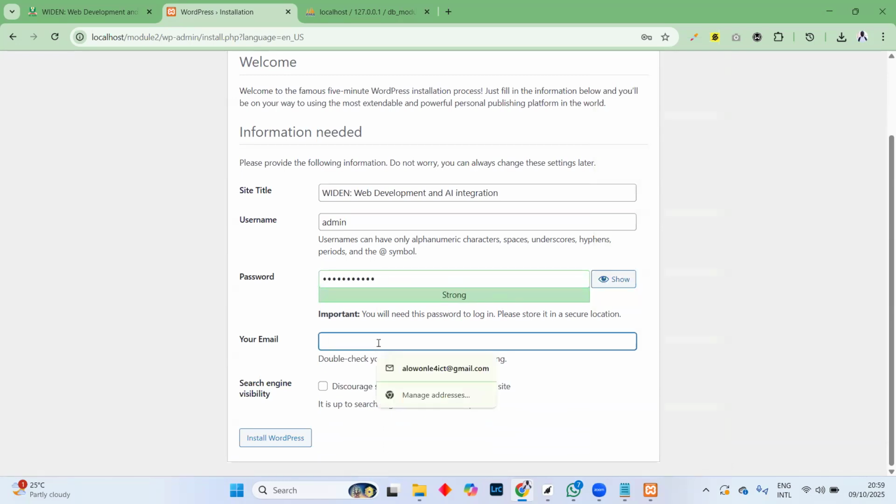Now, your email address. You put your email address here. Then leave this place, "Discourage search engine." Don't tick it. Just leave it. So having done this, what next to do?